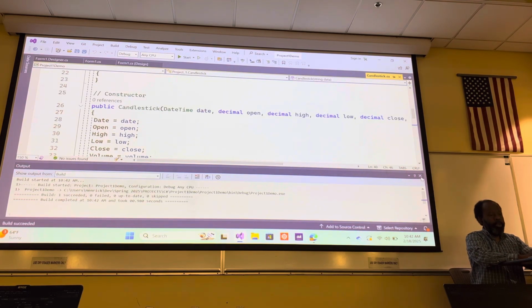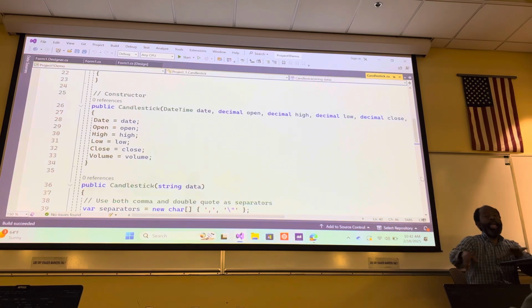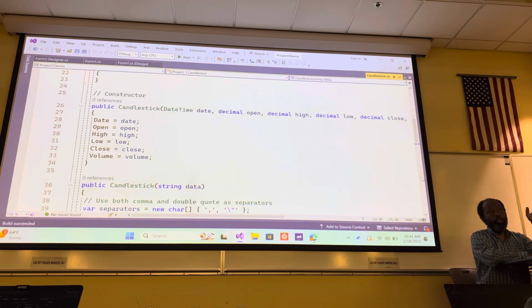So now I have my candlestick class, and my candlestick knows how to parse itself. You still have to read the file. That's about 3 or 4 lines of code to open a stream reader. Again, take the word StreamReader in your notes, okay? That's going to open the file. You can say get line, and it gets a line.